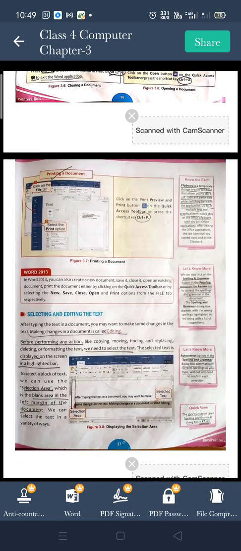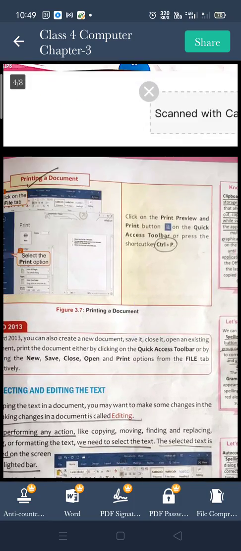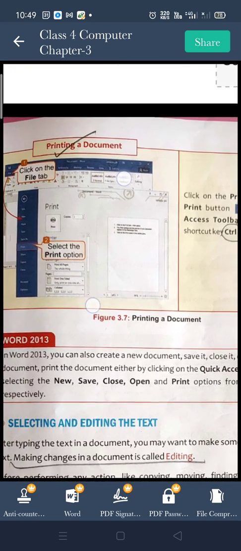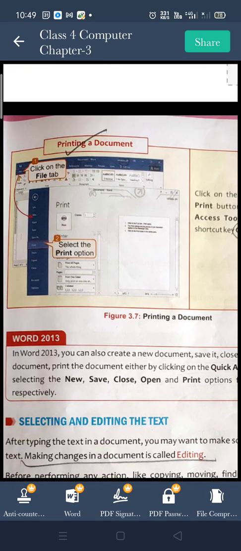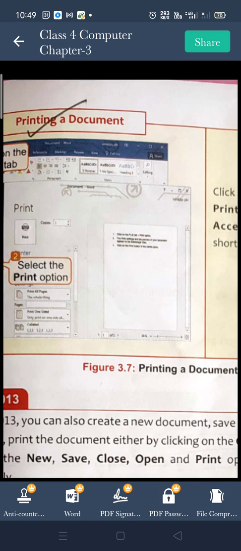Right children, then you can go for printing also. I'll just show you this very closely. You can print the document on paper with the help of a printer. If a printer is attached to your computer, you can print it. So you can click the file tab once again and this time you choose the print option. When you choose the print option, the following window will appear in front of you, giving the name of the printer and how many copies you want to make. All this you have to enter. And here, children, you can see the page preview.